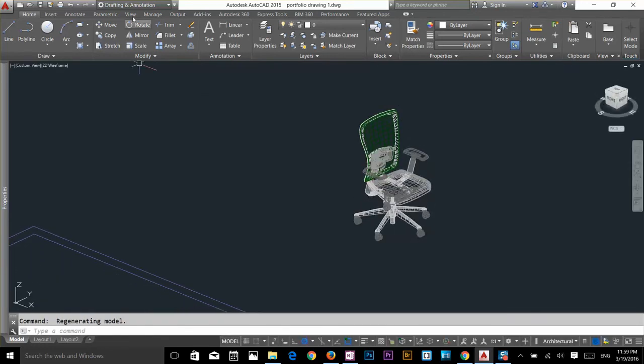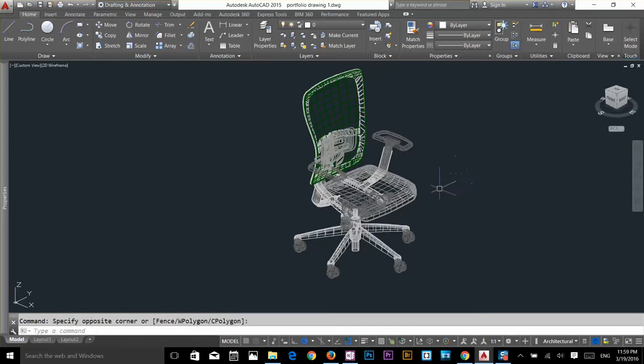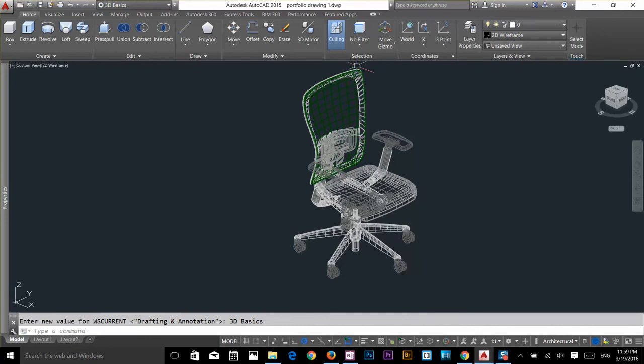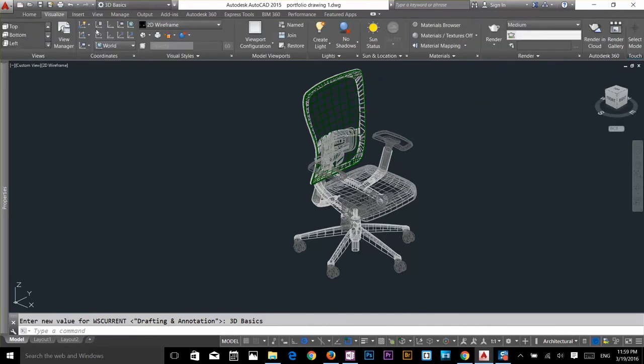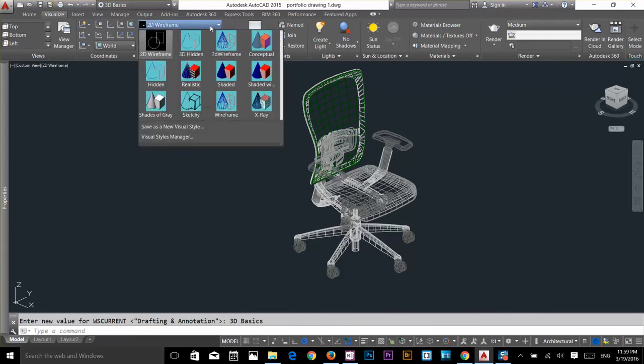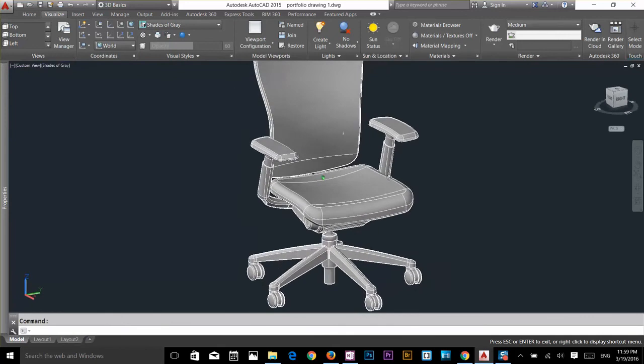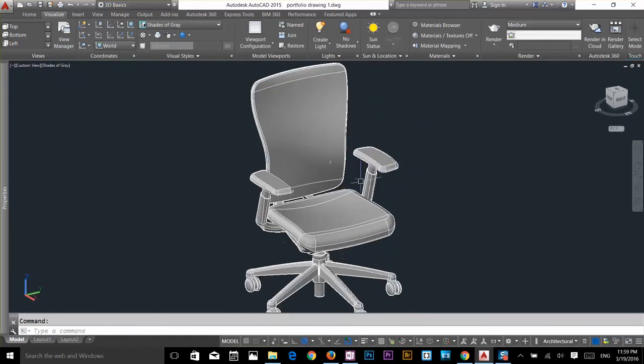I don't want to go to my 3D modeling workspaces. I've got a few series coming up for 3D modeling, so you can see that as well. Alright, so let's go for 3D Basics, and in the Visualize tab you can change that to space gray. There you go guys, you've got your chair, and that's it.